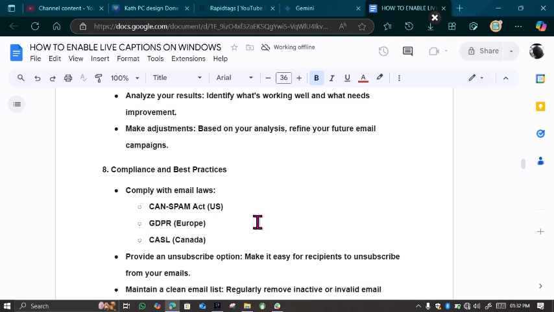Then provide an unsubscribe option. Once you have a subscribe option, please provide an unsubscribe option. This makes it easy for recipients to unsubscribe from your emails. This is best because you need to comply with email laws. This is a very good practice. Even though you might not want to, it's very necessary.